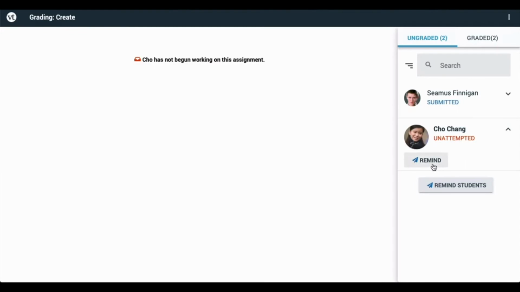Click on the Remind button to remind any students who have not yet submitted to go in and do that. You can remind students one at a time, or use the button at the bottom of the right-hand side of the page to remind all of your students who have not yet submitted.